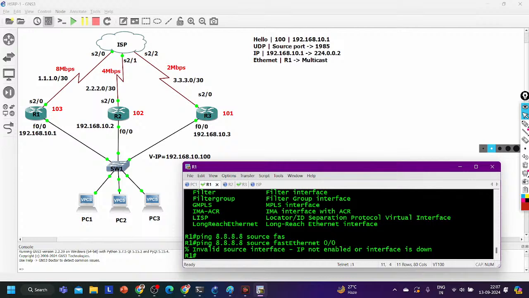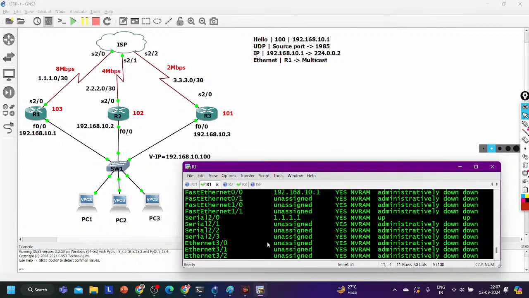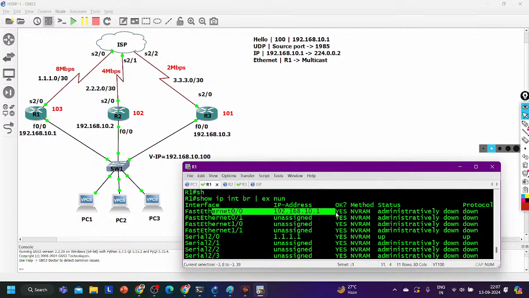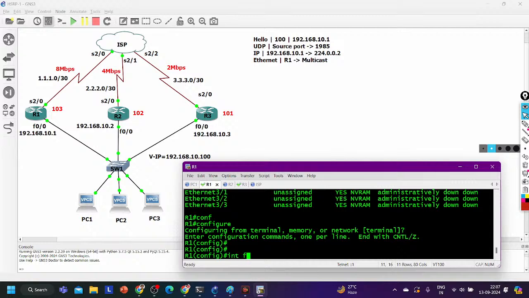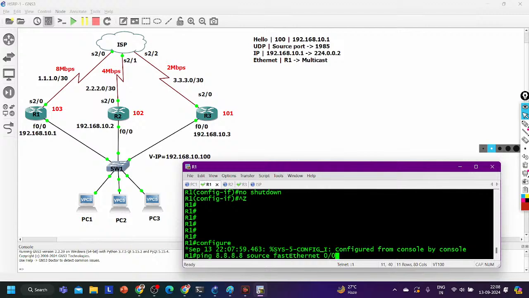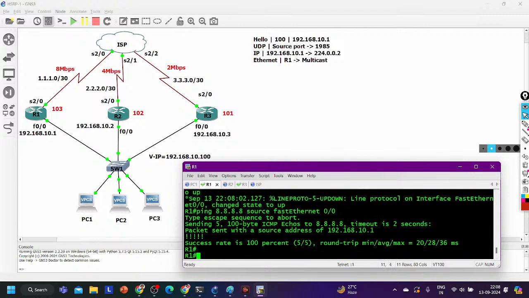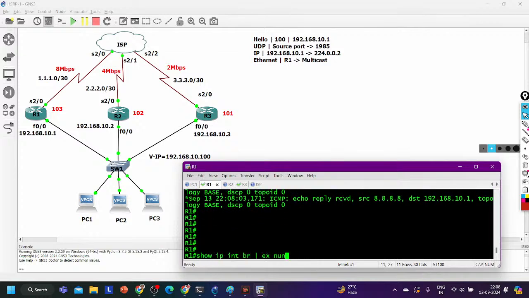Invalid source interface, IP not enabled over here. Okay, so the line interface F0/0 is down, I think, right? Interface include or exclude unassigned. Yeah, this port is administratively down. So let me bring up this port. Interface F0/0, say no shut. Now let me ping. Yeah, now ping is working. So let me check the track now.